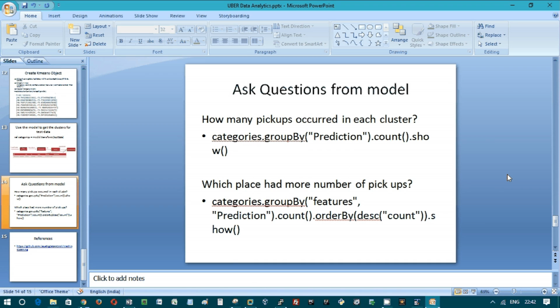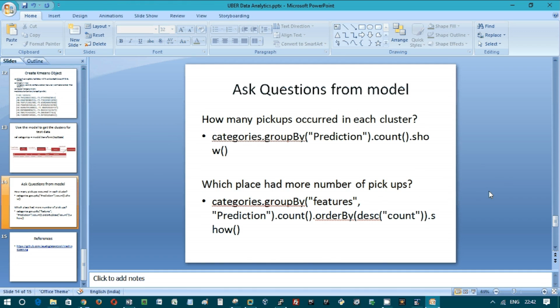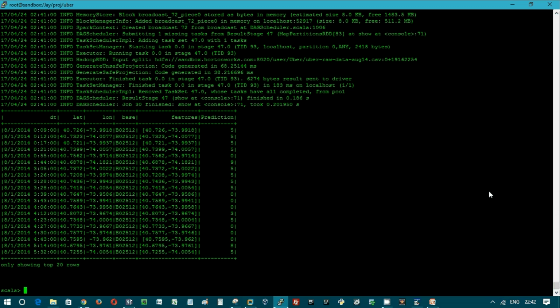Once the model is ready, you can ask multiple questions, like how many pickups occurred in each cluster, and which place had the most pickups. These kinds of questions you can ask of the model, and it gives the predictions, and you can see the output of what it does. It has created the data with the prediction column.